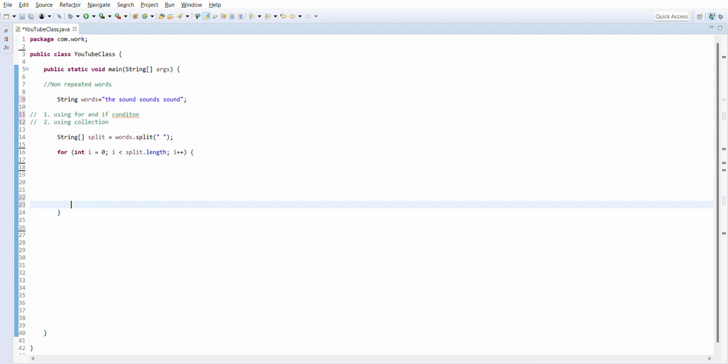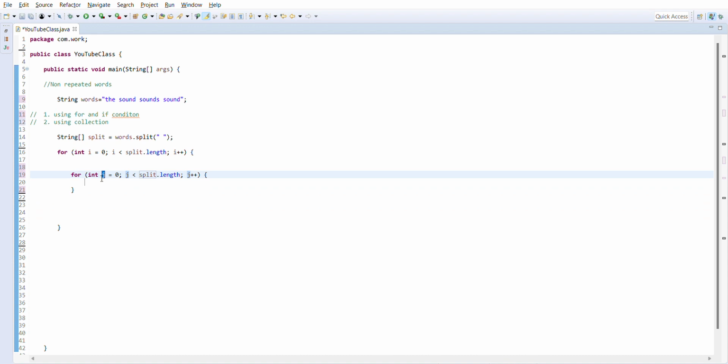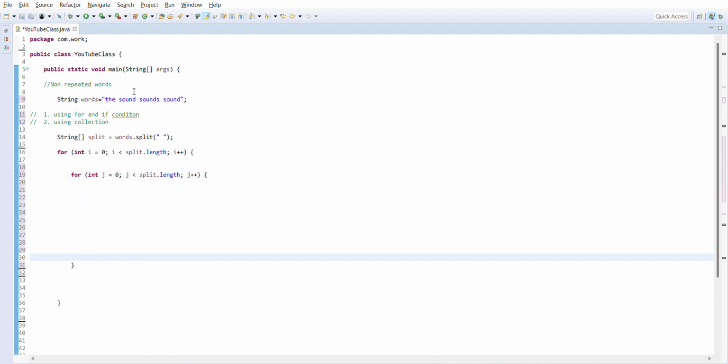As we discussed in previous videos, I just created two for loops here. The first for loop, the outer for loop, will start at the zeroth index, and I'm going to compare the other words with the zeroth index. Then i will be 1, and it will compare the other words with the other index values. Like that we are going to check this. Now i equal to 0, up to split.length, and j equal to i plus 1.